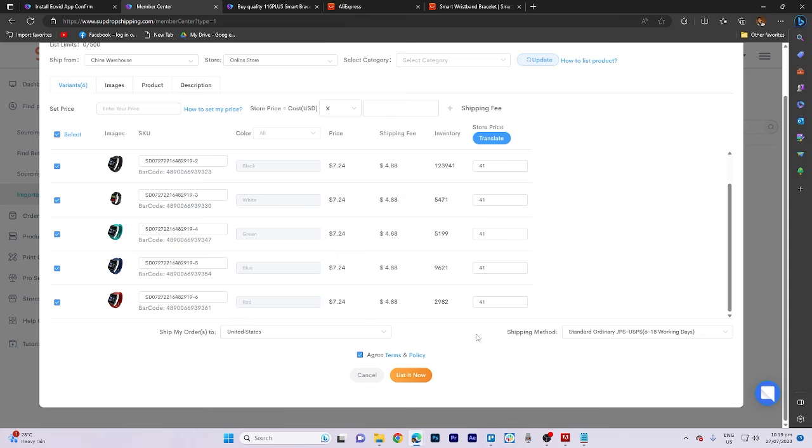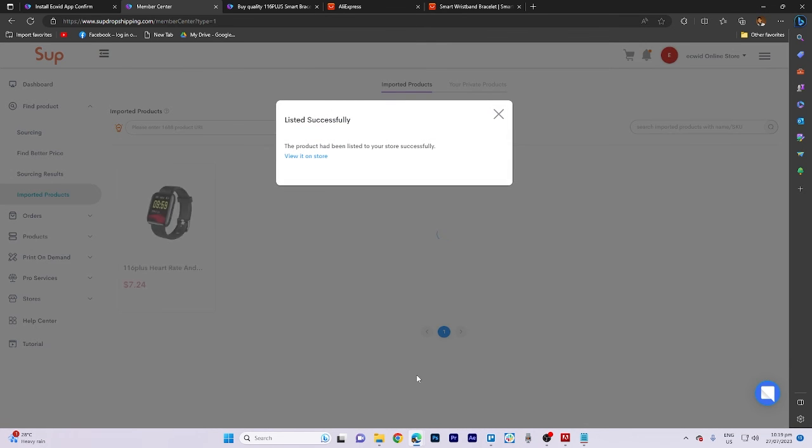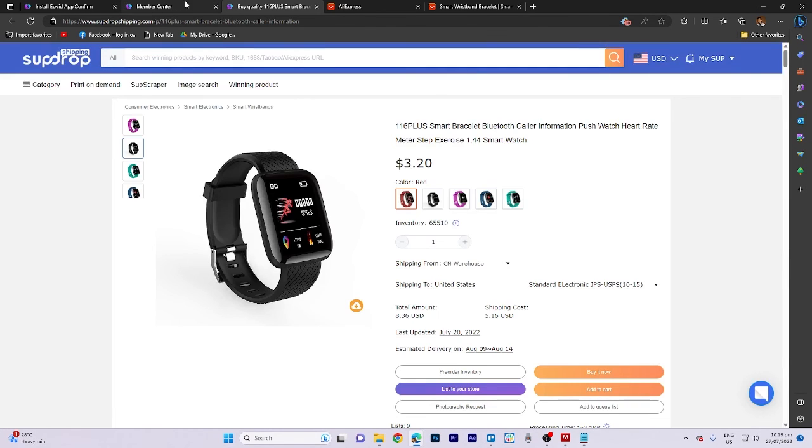Toggle the agree terms and policy. And it may take some time to finish. Alright, the product has been listed successfully, and that's how you list the products from the Aliexpress.